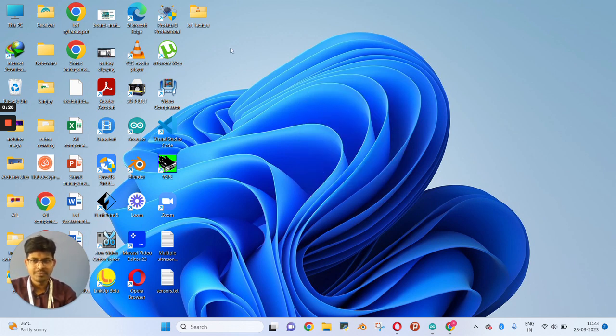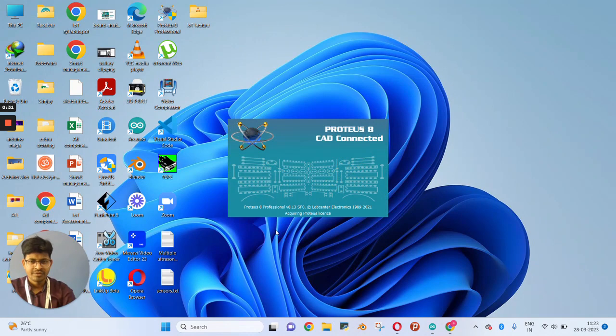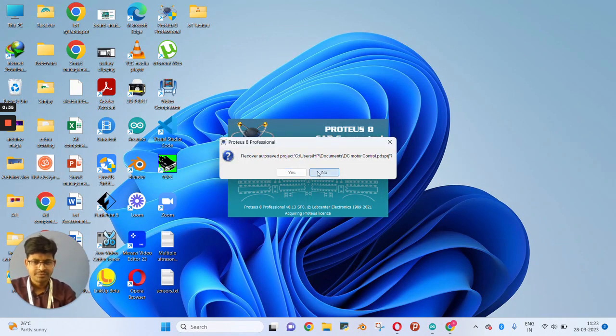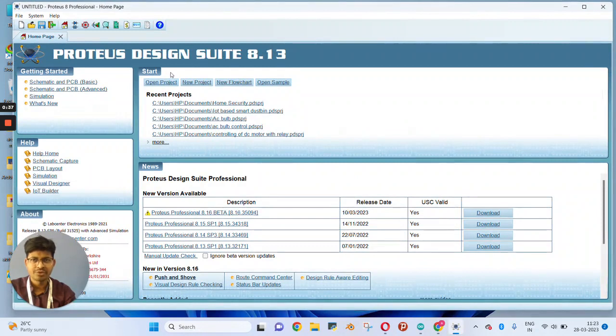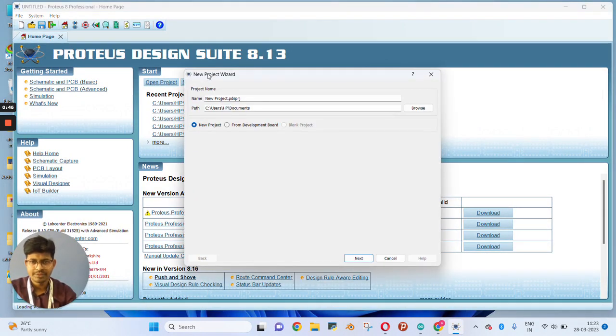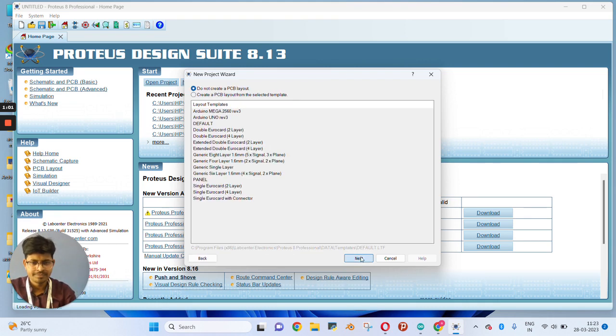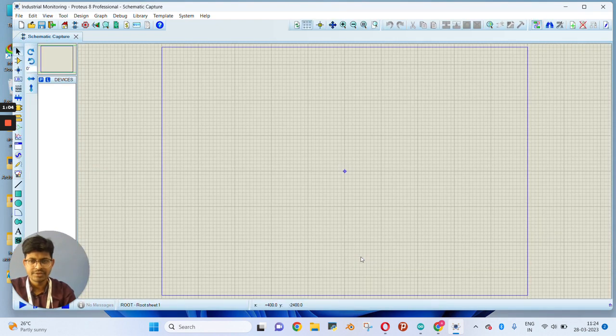First of all, we will implement our circuit in Proteus software. So let's open Proteus software, and I will tell you what devices we require, and along with that you have to make your connections also. So click on new project, and it will ask for the name of your project. So here we will type industrial monitoring. Finish this pop-up, and it will open a workspace area for your circuit implementation.